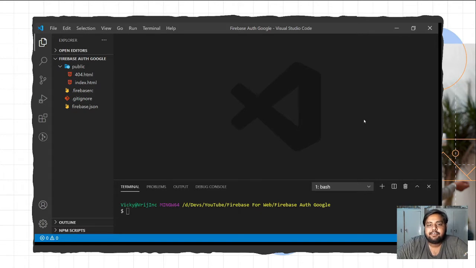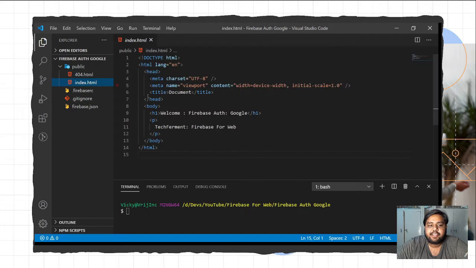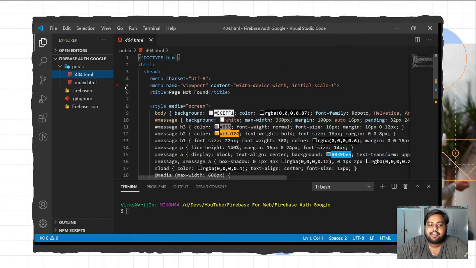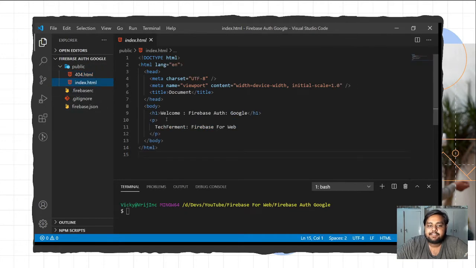Right now I have initialized Firebase hosting. Do check out the previous video where I have explained about Firebase hosting. So this is a simple project I have initialized in Firebase hosting. We have an index.html file, we have a 404.html file, and that's it. So we will work on the index.html file. I have by default written some HTML logic.